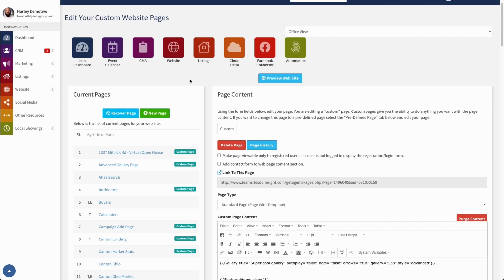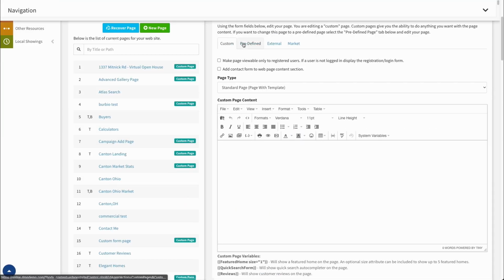So now we'll get into creating a new page. So I'm going to click on New Page, and you'll see that I have a few options up here as to the types of pages that I can create. So first is custom, and that's what it's set on by default.